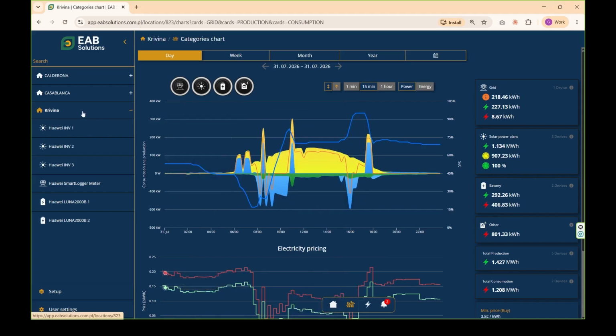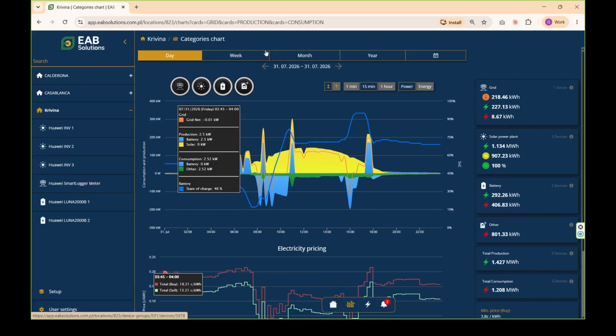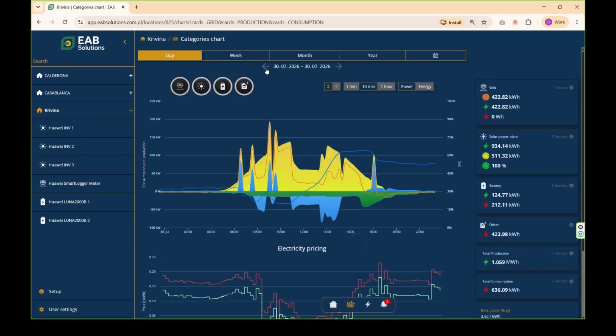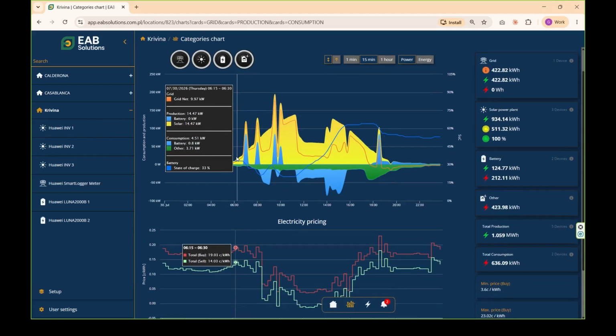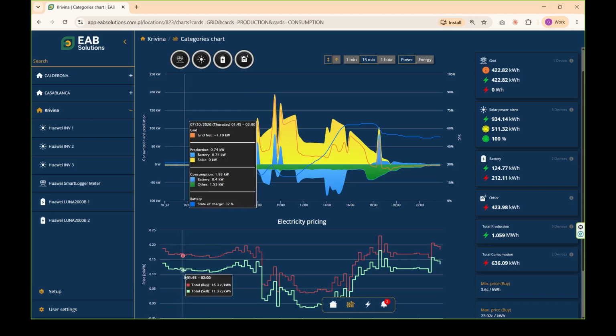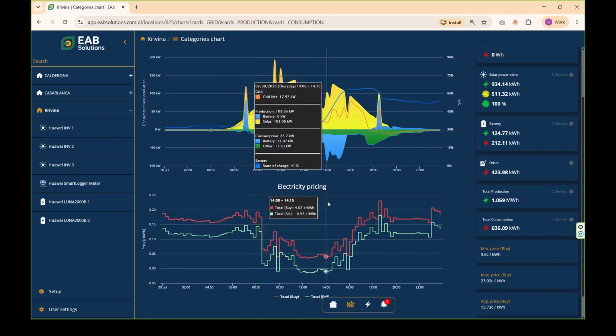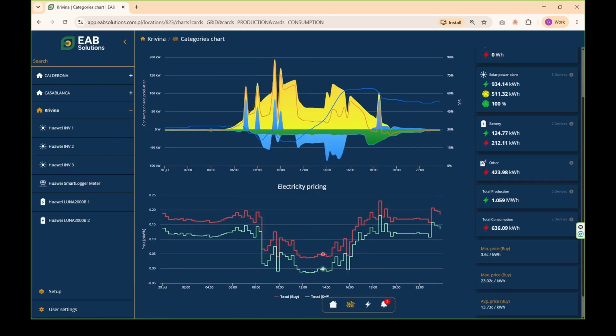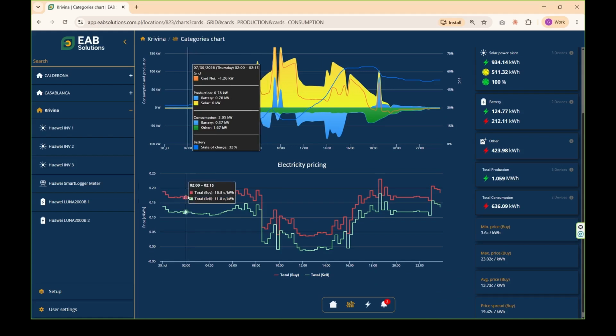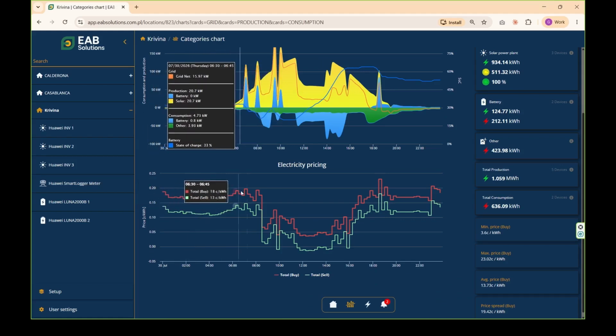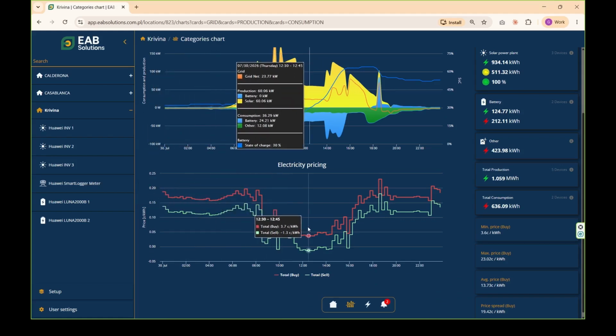On this platform, where there are several curves, let's look for a simpler day to explain it better. Here, for example, what's happening? You have two charts. The lower chart is showing you electricity prices. In red, you have the purchase price of electricity, what it costs to buy electricity on the spot market.